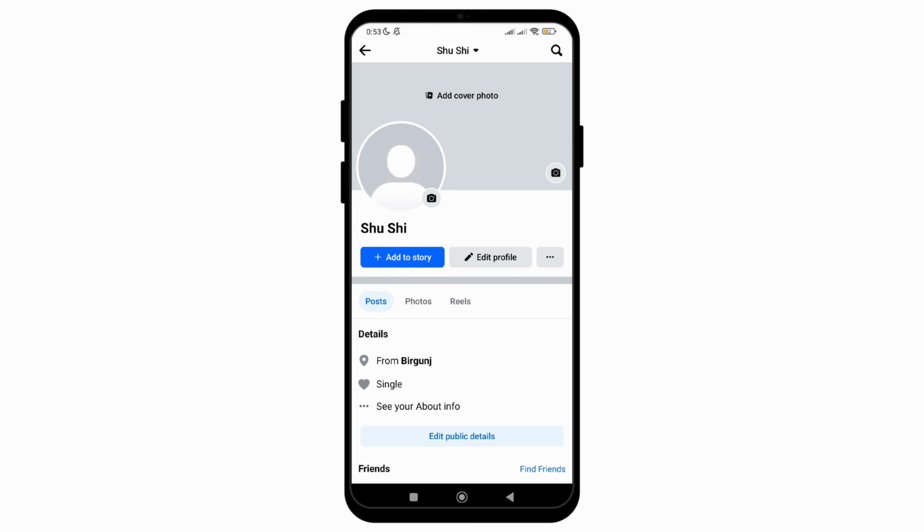How to change Facebook username. In this video, I will show you how you can easily change the username on your Facebook account. So without any delay, let's get into it.